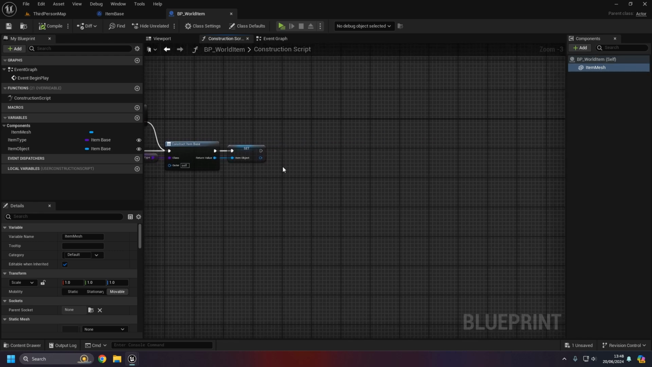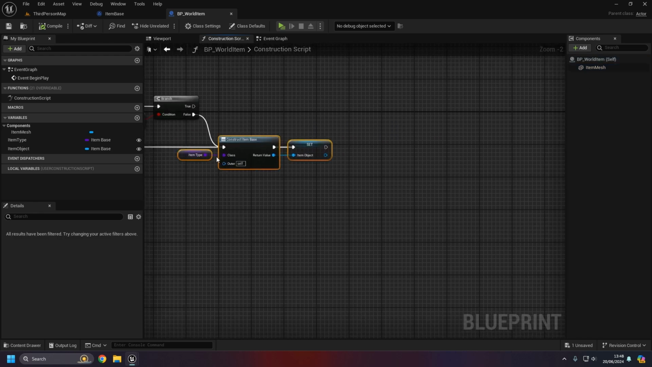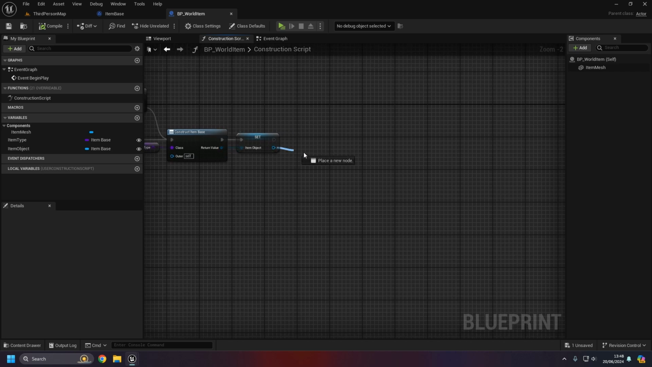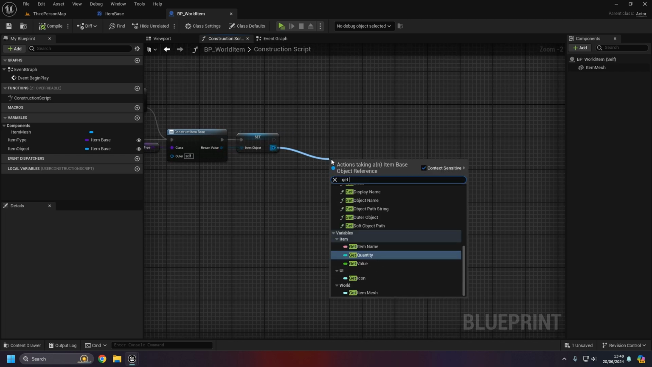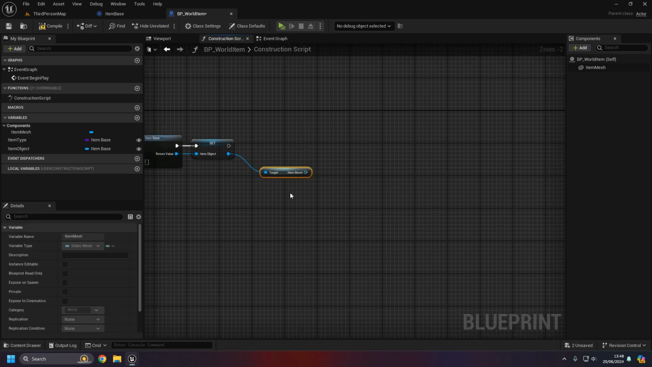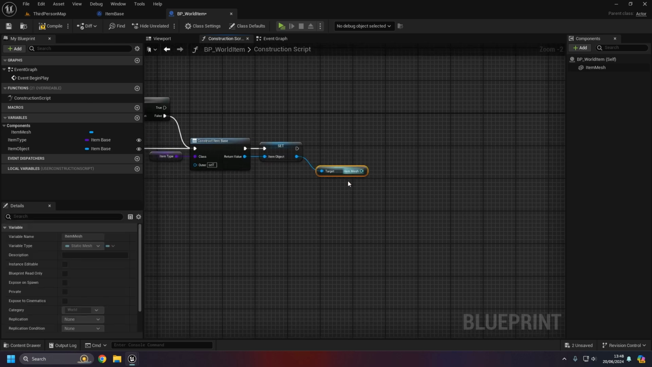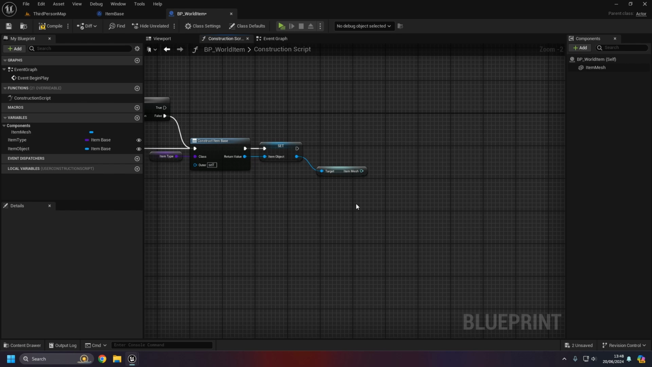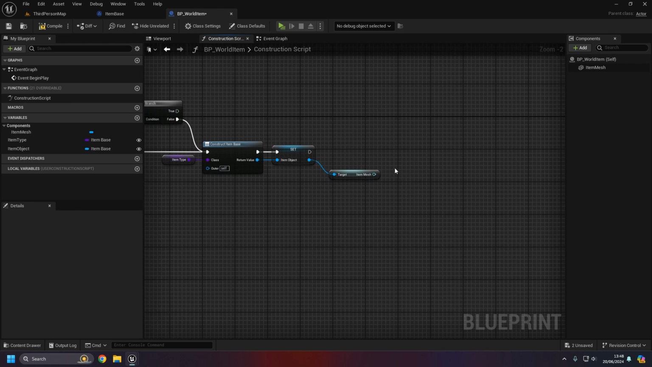And then from here, where we construct, we've got the item object, we want to get the item mesh. Now, if you remember, it is a soft reference. So what I'm going to go through next is how we would load that specific mesh into memory so we can then use it to update the mesh. If you've not used soft references before, this might be quite new, so I will try and explain it as best as possible.